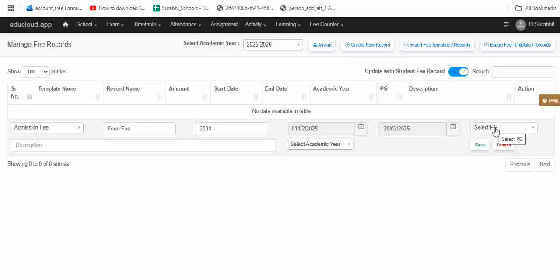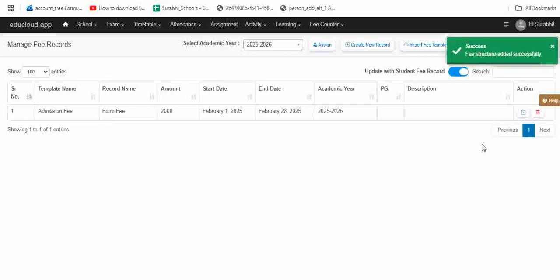You can select here the PG or payment gateway here if you have multiple payment gateways. So I have only one payment gateway. I am skipping this step. Click on save. So the one record is now added.